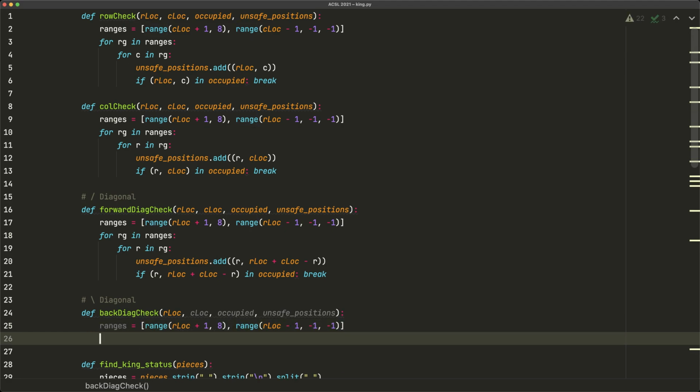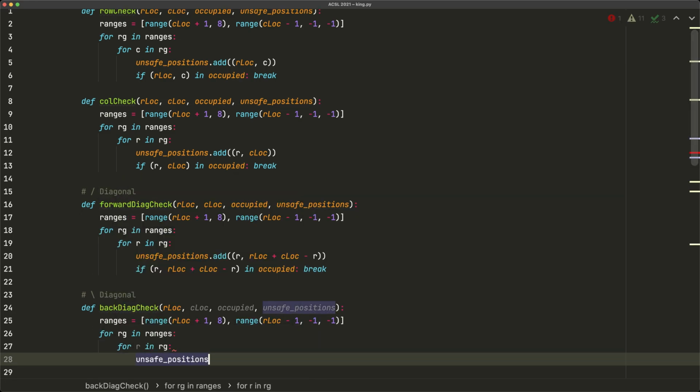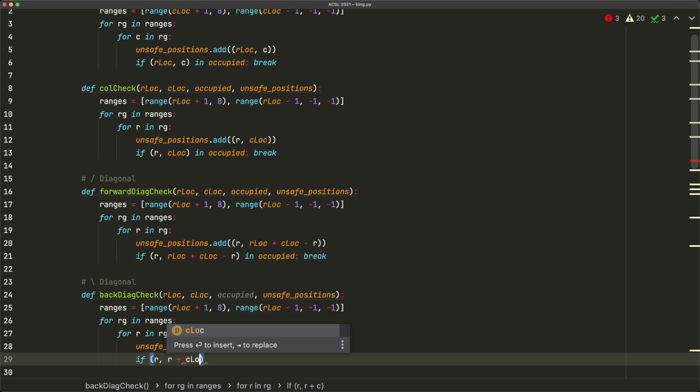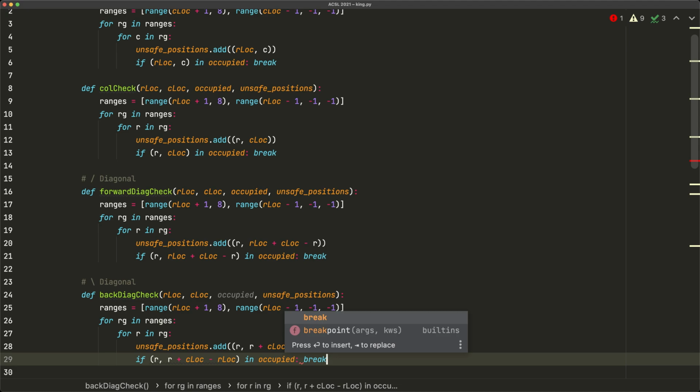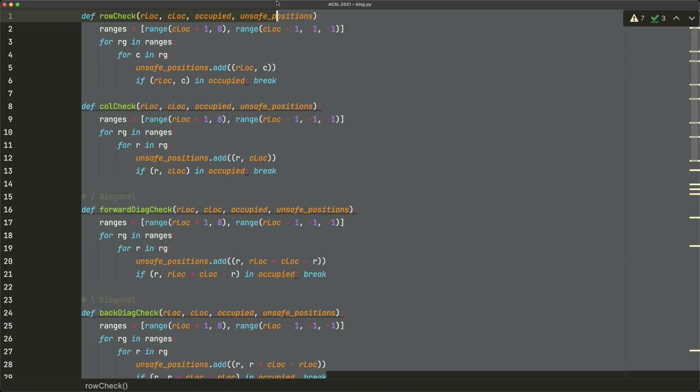And then we'll say for RG in ranges, for R in range, we're going to say unsafe_positions.add, and the position we're going to add is going to be R, and then R + clog - rlog. So this is a little bit different, but essentially what we're doing here is we're taking the difference between these two original locations, and we're adding that to every iteration of R. And once we have this, we can say if (R, R + clog - rlog) is in occupied, if that's the case, we'll break out of this. And that pretty much covers it for all our functions that we're going to check for endangered positions.